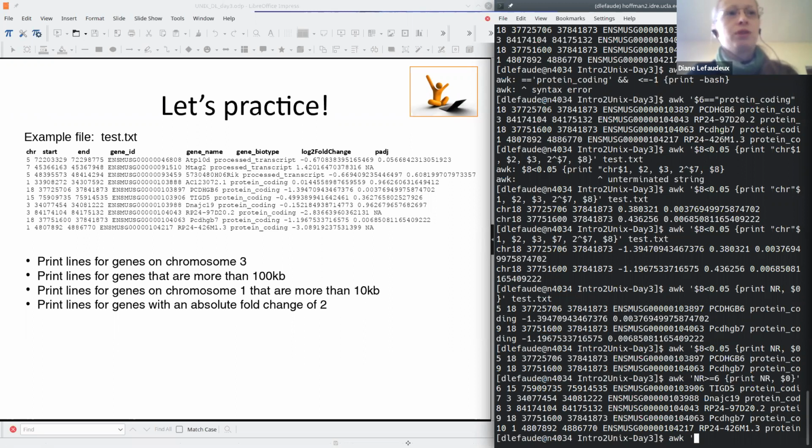So for the first one, we want genes on chromosome 3. Basically, the chromosome is the first field, right? So we want to make a condition based on the first field. The first field is $1. And our condition is, I want this to be equal to 3. And then you just want to print the full line.